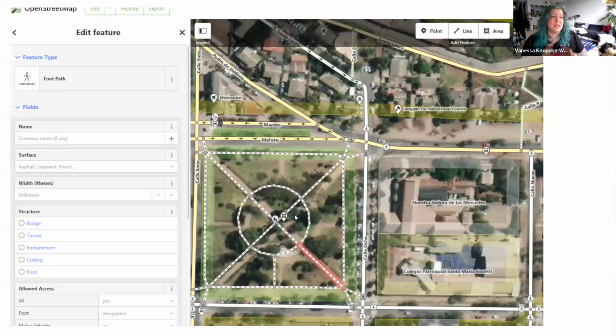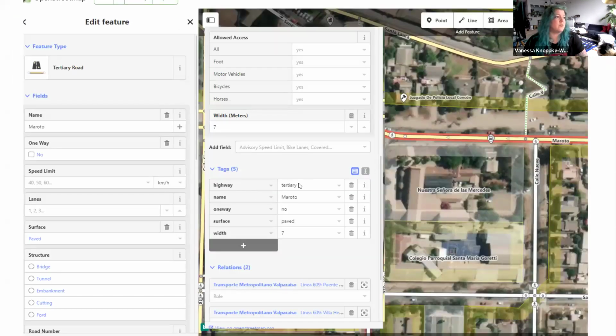So with lines, just like with points and polygons, you can add them on the map anywhere, and they have different types of information that you can add to them. For footpaths and for roads and many other things, it'll give you stuff like structure, like what is it? Is it a bridge? Is it a tunnel? And for roads, it'll also ask you what kind of road is it? Is it a highway? Does it have a name? Is it one way? What kind of surface does it have? Is it paved? Is it unpaved? So it's really awesome the level of detail that you can get in this information.